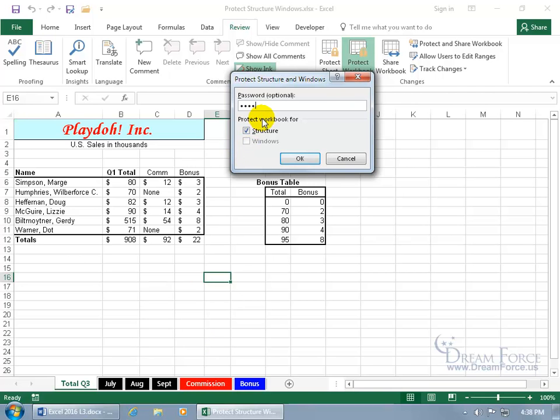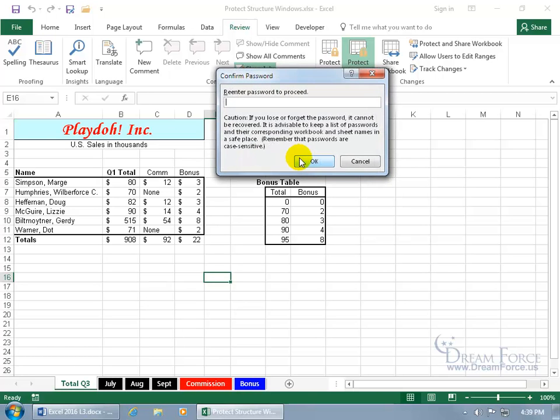So I typed in the password PASS, and by default it's a structure, and I'll show you that in just a minute, everything that we just talked about, and plus a little bit more. And the Protect Workbook for Windows was done away in Excel 2013, and it's still not available in 2016. Go ahead and click OK, then type in the password again to confirm the password, hit Enter.